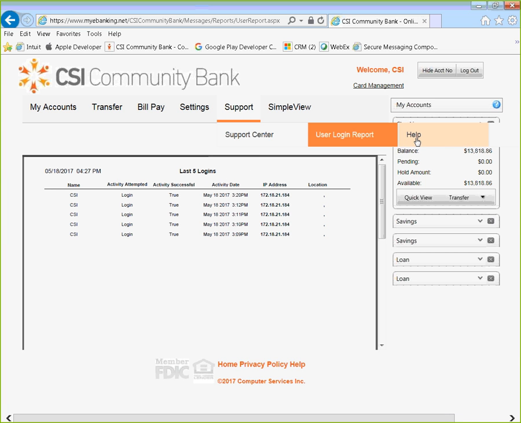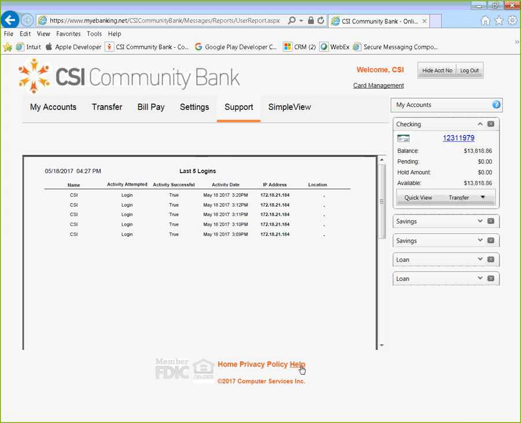You do have the Help button here. The Help button under Support is the exact same Help button that appears at the bottom of every screen throughout Internet banking. So again, that is the electronic manual that you can open. It is searchable by keyword, and you're able to search through that to locate any helpful information that might be beneficial to you.